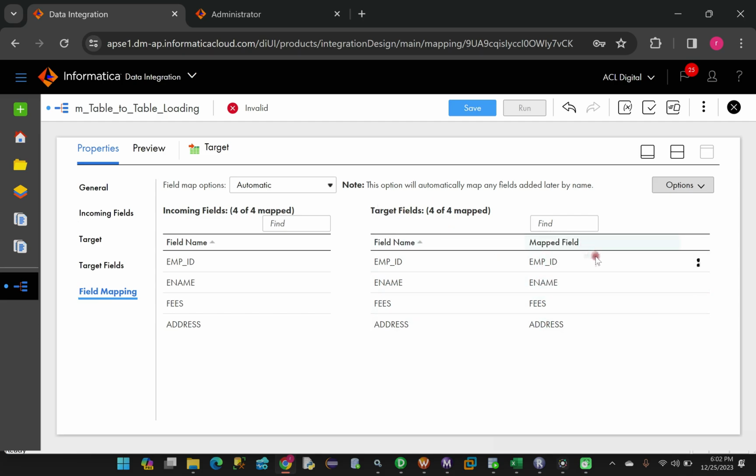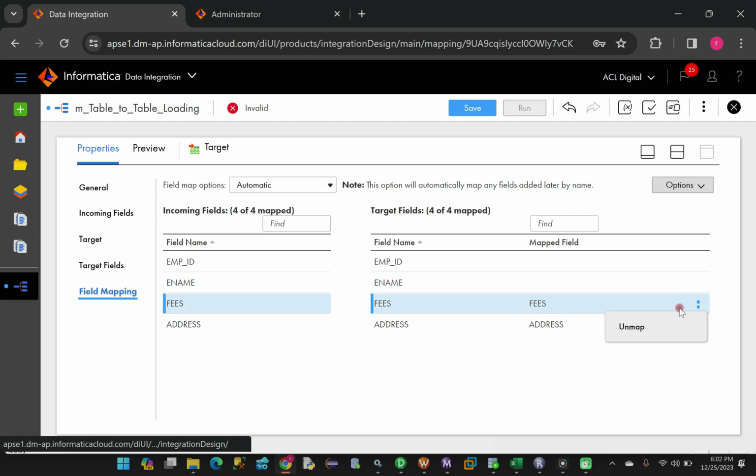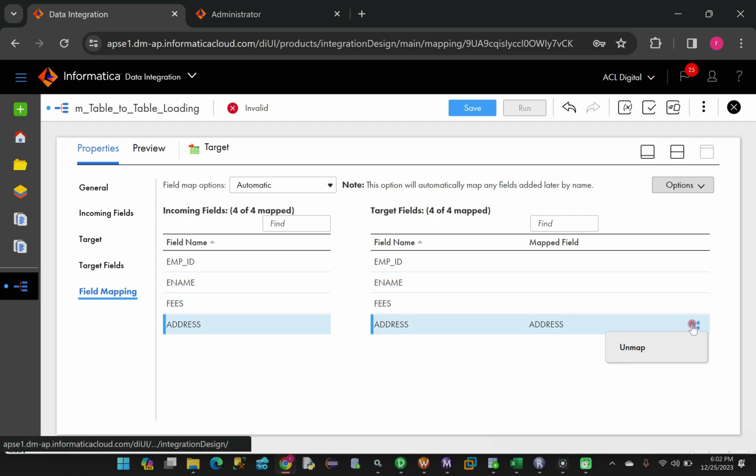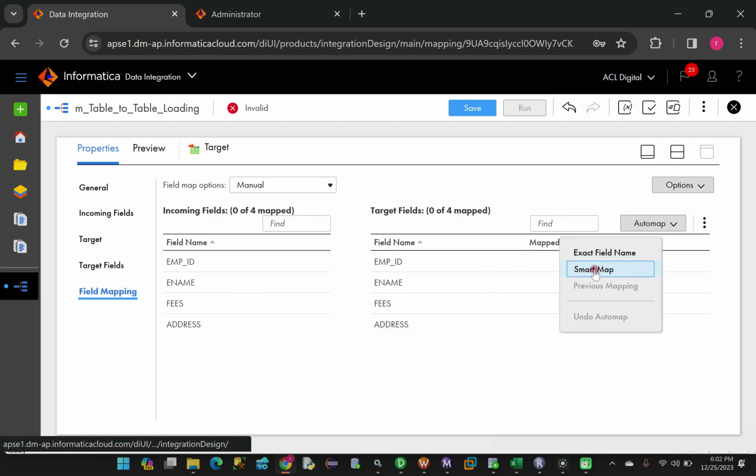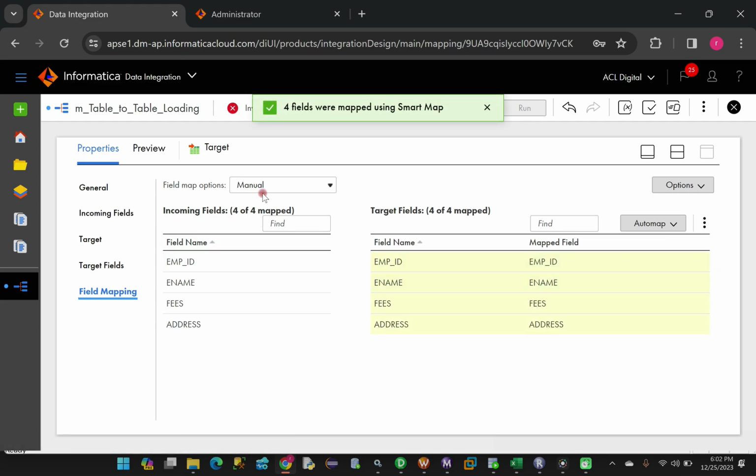Okay, now what I will do, I will unmap all these fields. Select this field, unmap. Select this field, unmap. Select this field, unmap. Select this field, unmap. So I'm selecting this automatic option. Inside these options, click on manual. Here we have smart map. Smart map also works the same as the automatic option for these field options.